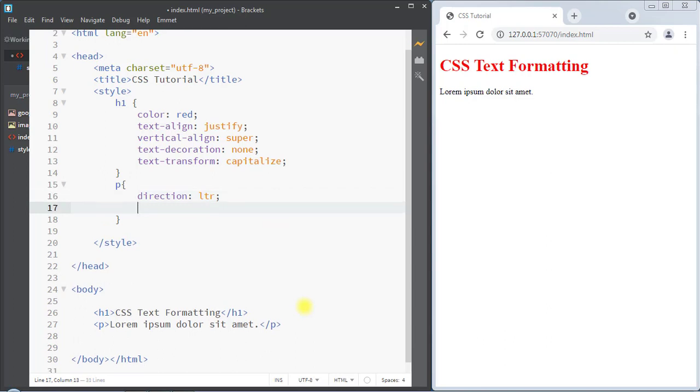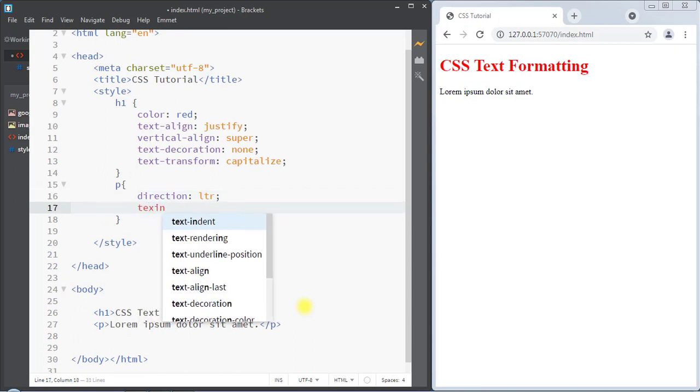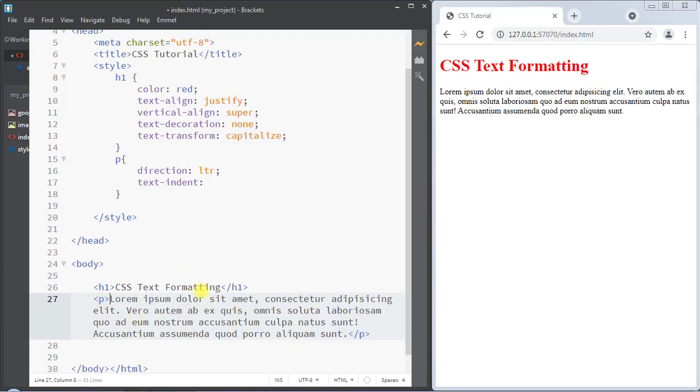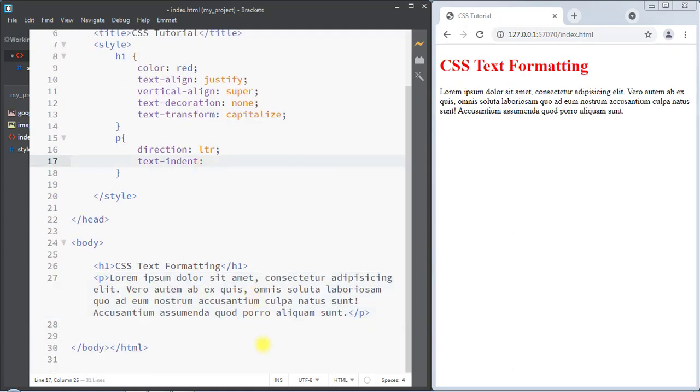And next we have the text indent property. The text indent property is used to specify the indentation of the first line of a text. For example, we have the paragraph tag. Now we can apply the text indent property to the paragraph tag and set the indentation of the first line of the text.